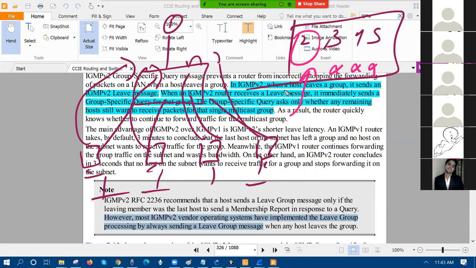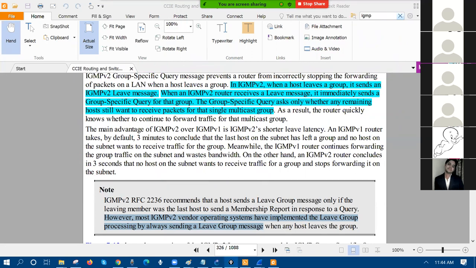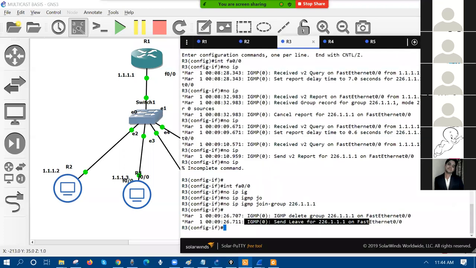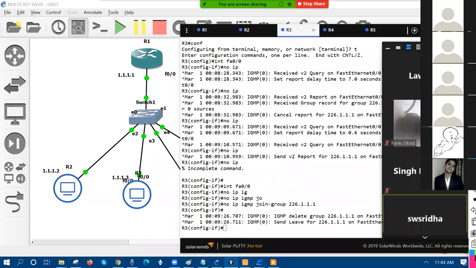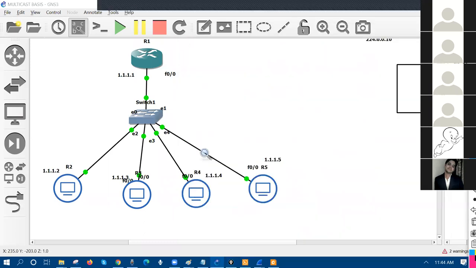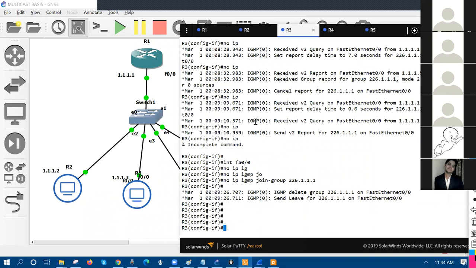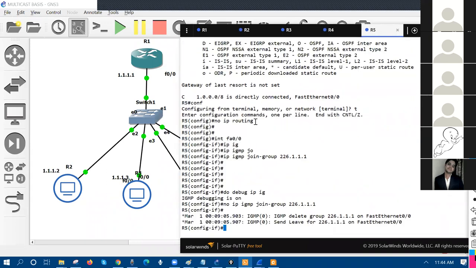This is according to the RFC again. Most vendors behave like this: when a person leaves the group, it will send the leave message. Let's see how this happens on the Cisco CLI. Take an example. On R3, I'm going to join the group on the interface. Let me ping from every router.